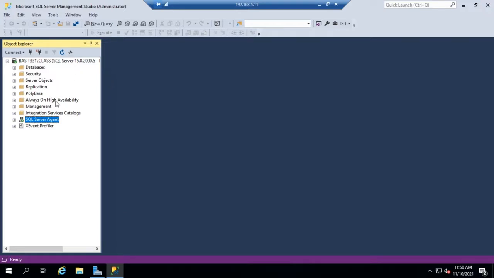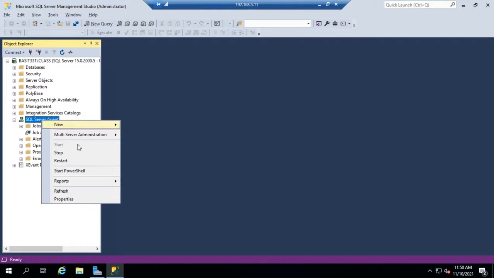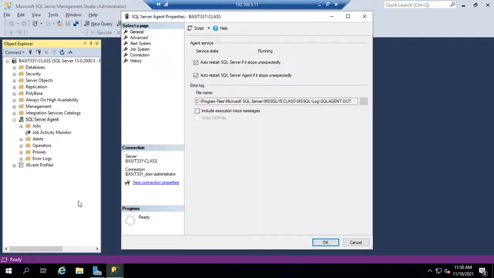So now that we've got that set, we're going to come back to the Object Explorer and we're going to go to our SQL Server Agent. I want to expand that, and here you'll see the jobs, the activity monitor. We're going to look at some of these things a little bit later on. But to configure the Server Agent, we're going to right-click and go to Properties. Now, the top three pages we want to pay attention to are the General, the Advanced, and the Alert System.